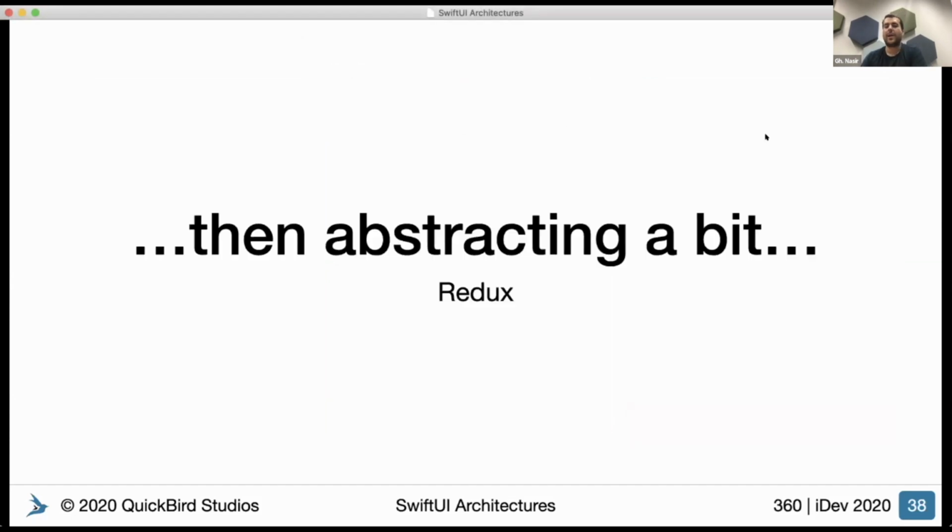Okay, now we want to abstract a bit. We want to take the application that we have already, and we want to implement a Redux-like architecture. I will explain Redux first, and then we will have a look at how we will implement it in the application.